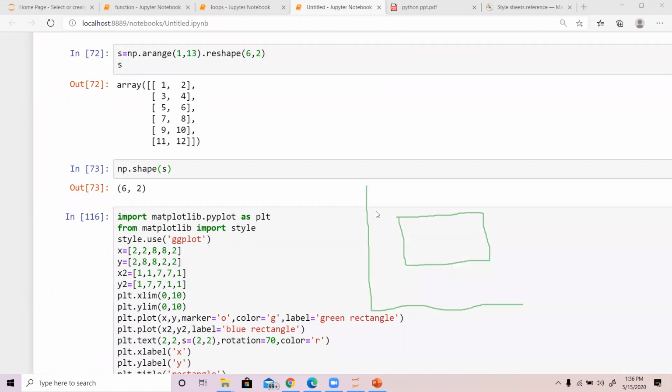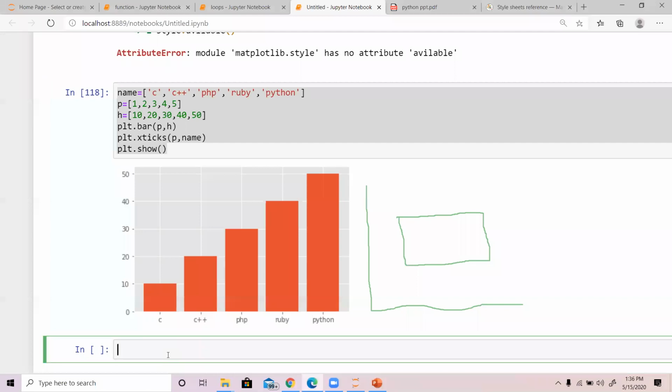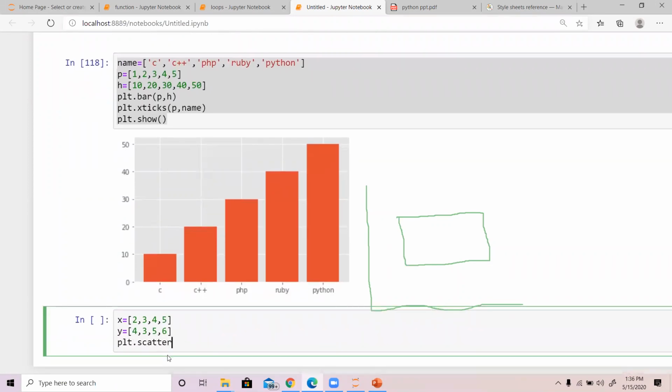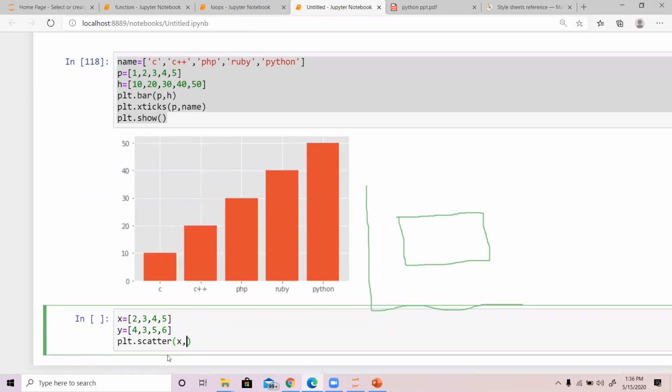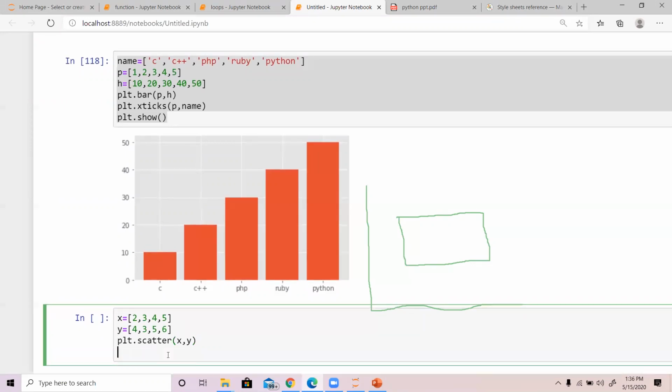So scatter plot is nothing more than, let's suppose you have the same kind of stuff like x, you have some elements 2 comma 3 comma 4 comma 5, and y you have 4 comma 2 comma 5 comma 6. Then when I do plt dot scatter and x comma y, I want to show you that by default it will print a scatter, but you can also change so many things.